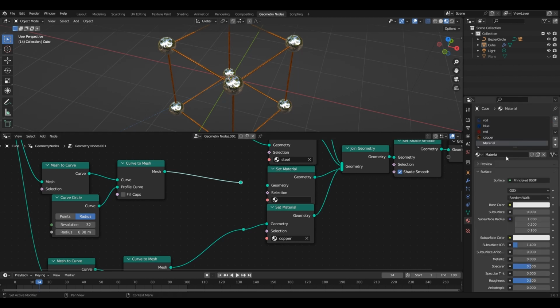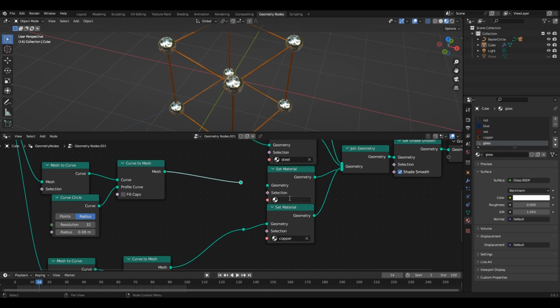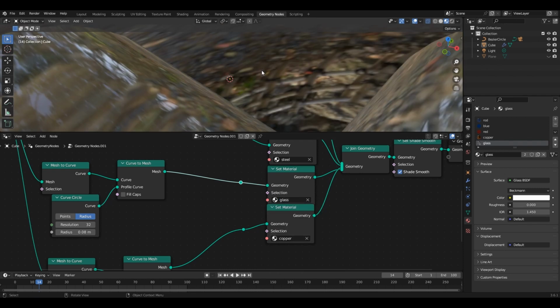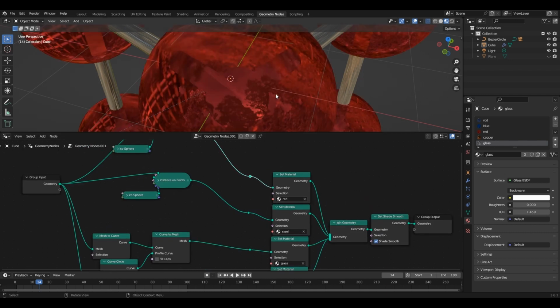As same, create glass materials for the bigger spheres and pipes, so that we can see what is inside. You can also add colorful glass. Do whatever you want.